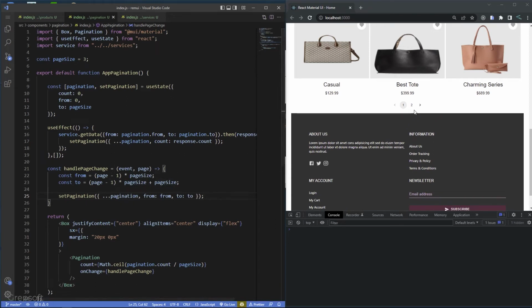Now let's say I click next, so it's going to increment this to 2, so 2 minus 1 is 1, 1 times 3 is 3, and then 2 minus 1 is 1, 1 times 3 is 3, 3 plus 3 is 6, so it's going to display 3 to 6. And that's how it works when you keep clicking next.